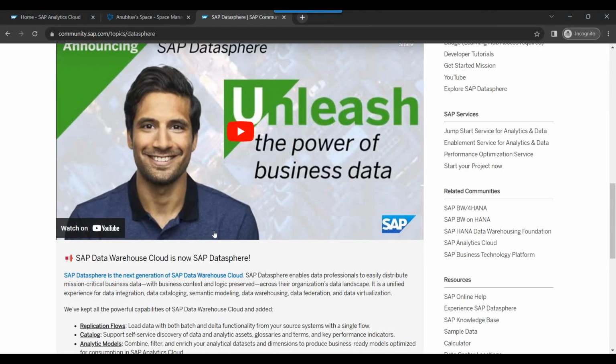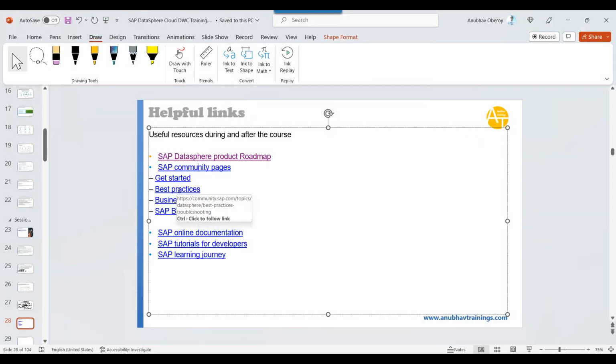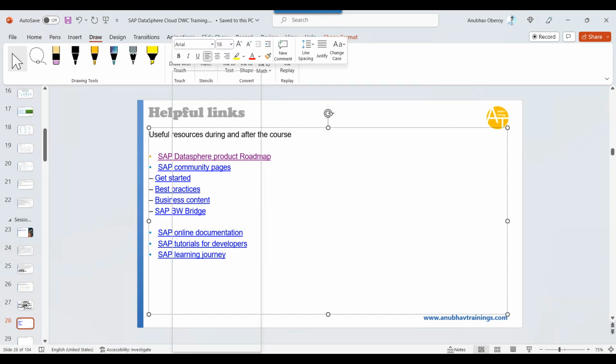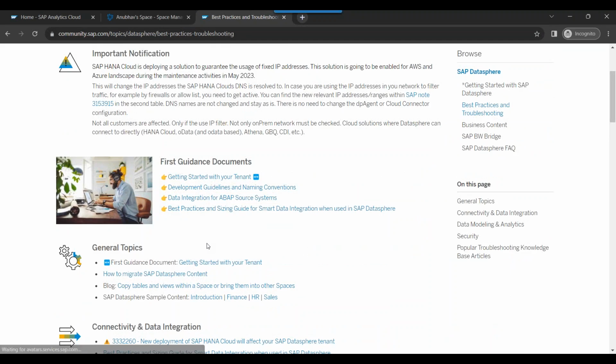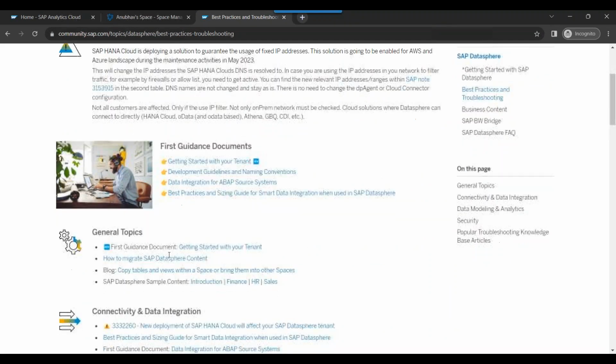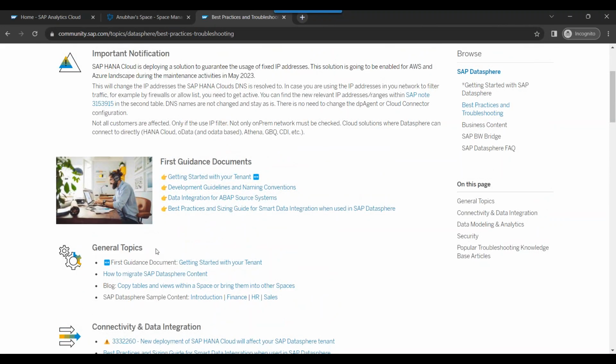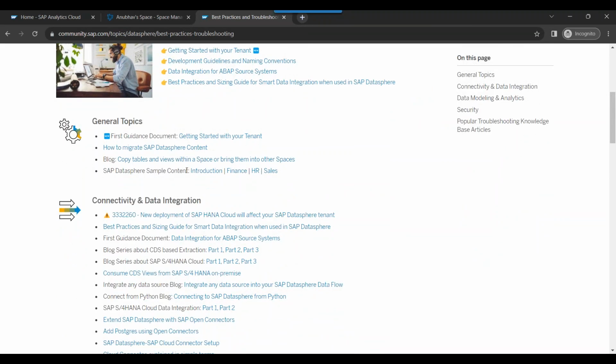Now moving on, let's talk about the next important concept, best practices and getting started. I already covered get started, so let me copy the link and cover best practices here. What are the different best practices and troubleshooting guides? Here you can see the general topics: getting started, how to migrate Datasphere content, copying tables between spaces, understanding the sample content provided by SAP, data integration sources, and a blog series on CDS extraction.